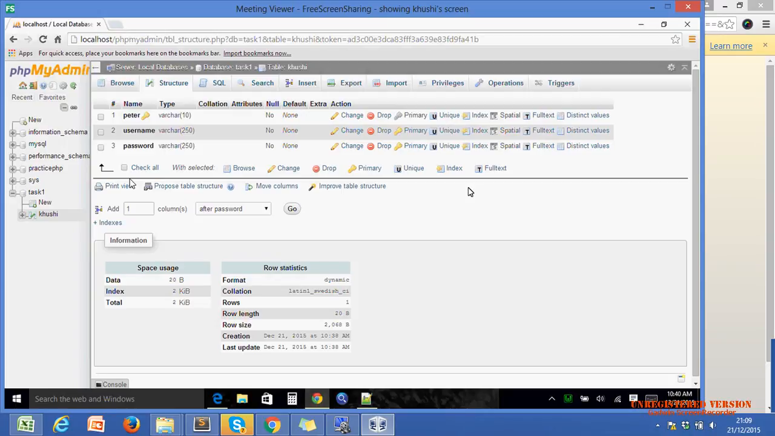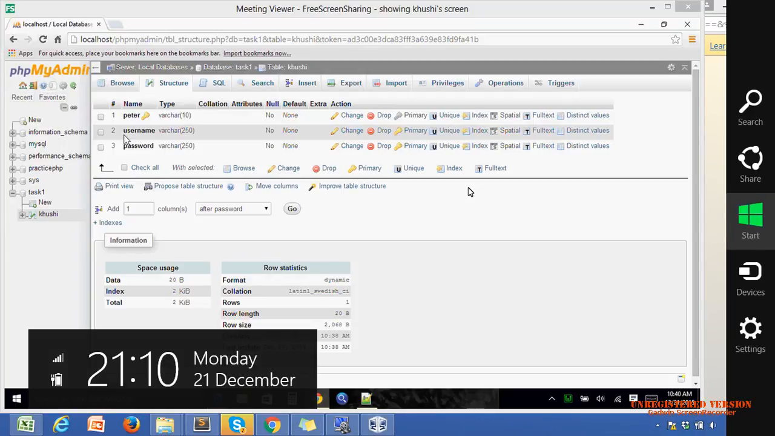Okay. Now, the first row name equals Peter, but we didn't enter the data into our column structure, our table structure. This is our table structure. Within the table structure there would be column names: ID, username, and password. So the first one is Peter. We don't need Peter. We need ID. Peter is a kind of data. So in the Peter row there is an option Change.